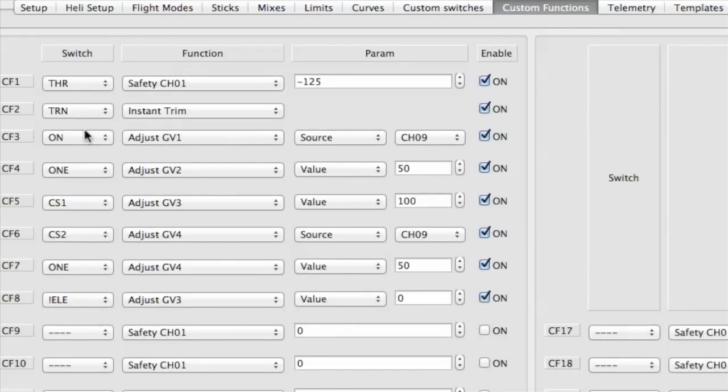If I go to my custom functions, I have a function here that says always on, adjust global variable 1 and make the source channel 9, which means whatever channel 9 is set at, which is whatever I move my pot to with limitations of the curve, that's what global variable 1 is going to be. And then I say one time only when you first load up the model, set global variable 2 to 50, which is the midpoint. I'll tell you why that's important in a second. I also have another one-time switch down here that sets global variable 4 to 50.